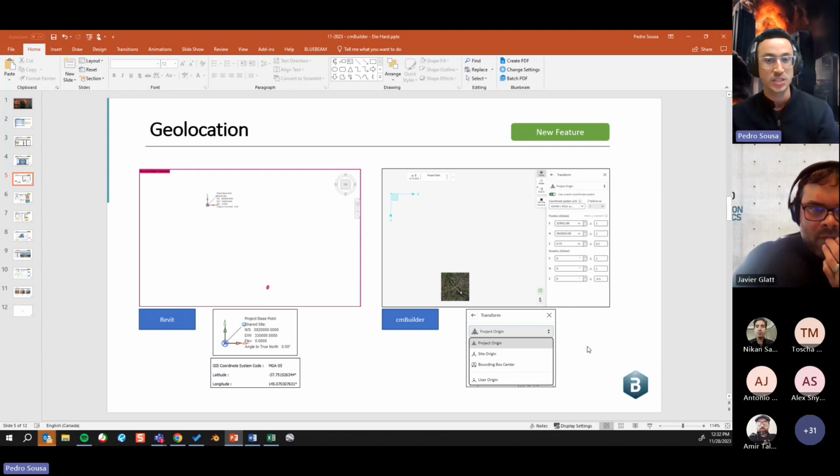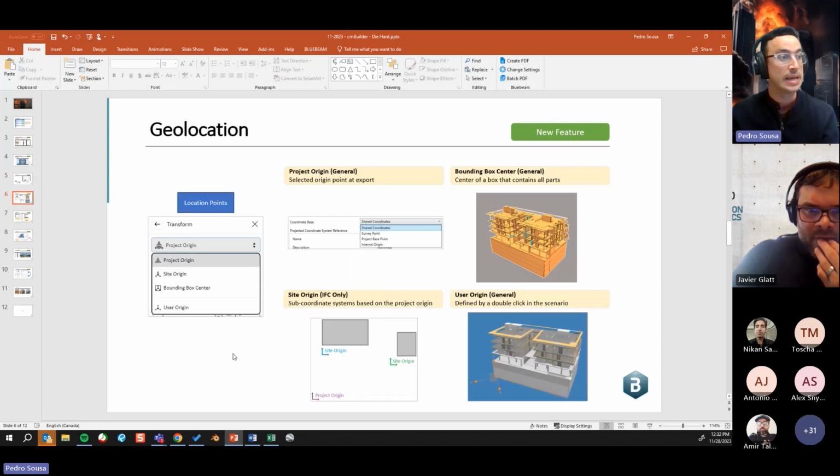Okay, so concepts that we need to discuss before we move forward are the different concepts of location points. Every 3D model that you import into cmBuilder has one of these placement points. Actually, we have all of them, but for IFCs, you're going to have an extra one. The project origin is defined by how that model was exported, right?